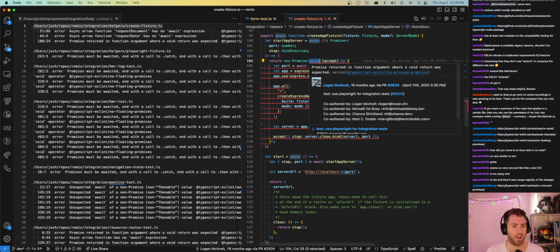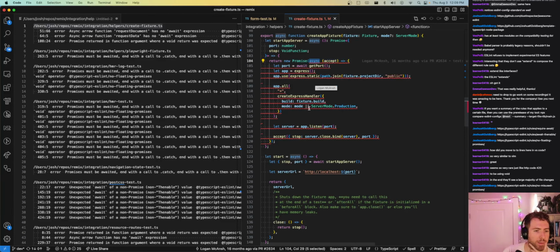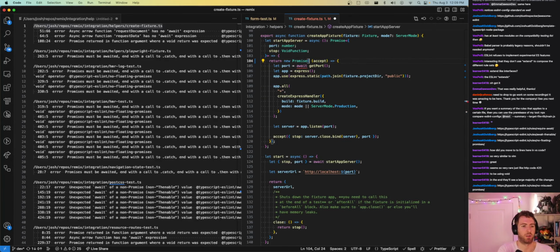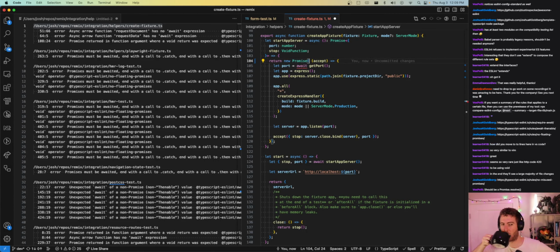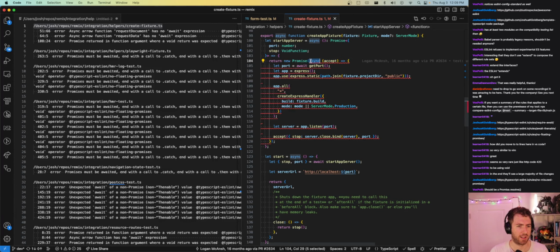Oh. Promise returned and function argument where void return was expected, but it is actually... This is actually a function that should be allowed to return. Oh, that's super interesting. This might be a bug in the rule, or just a flaw in the promise types. Should be a promise resolved. Sorry, I don't follow. Because this function is in fact async. It does need to be async.